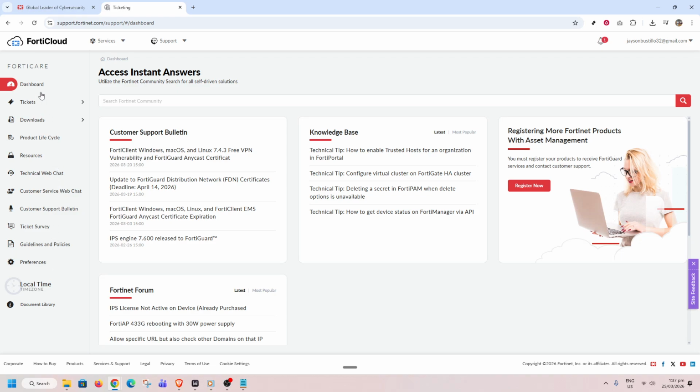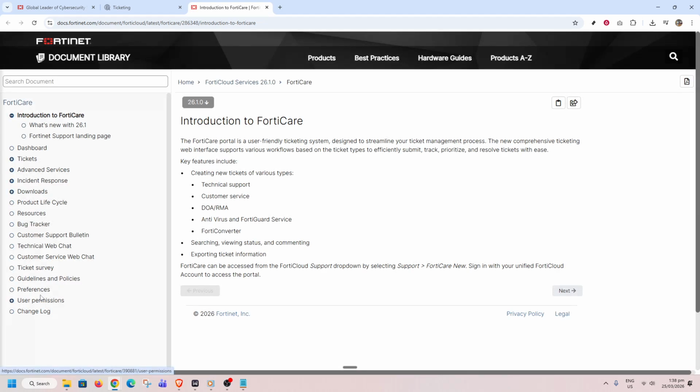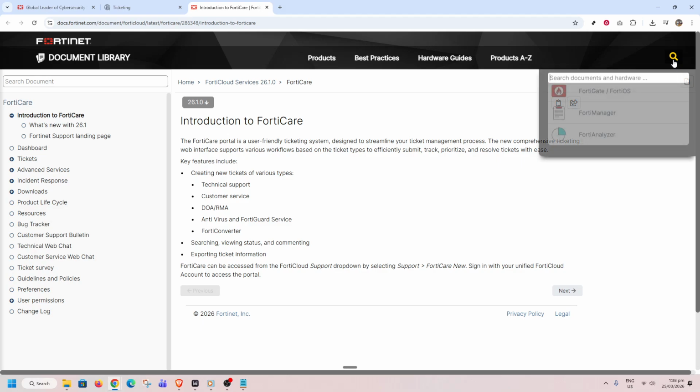Direct your attention to the menu bar on the left side of the screen. Scroll down to find the Document Library option nestled at the bottom left corner. This library is a treasure trove of guides and manuals designed to help you navigate through various Fortinet products and services. Click on Document Library, and you'll be presented with a search bar.